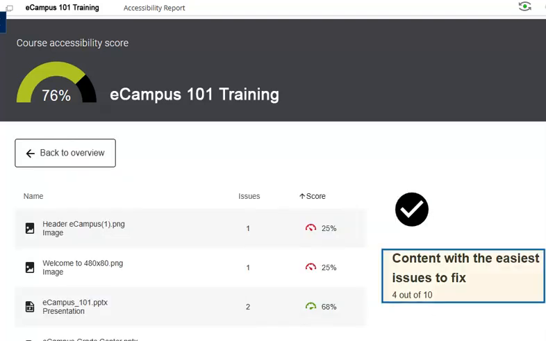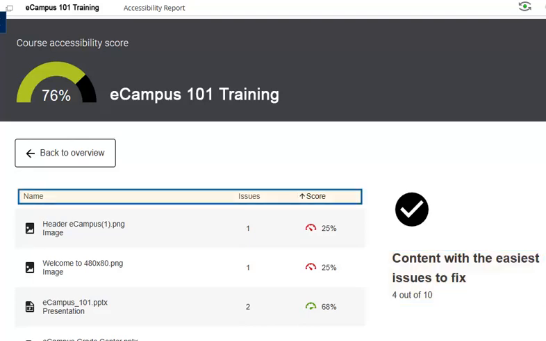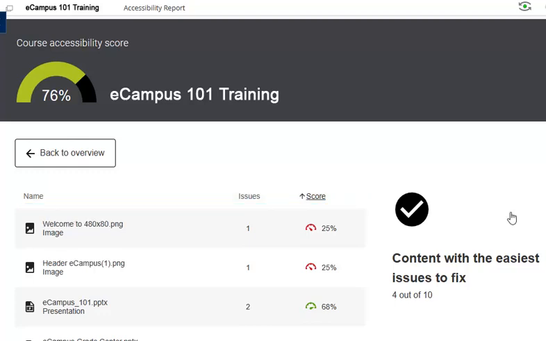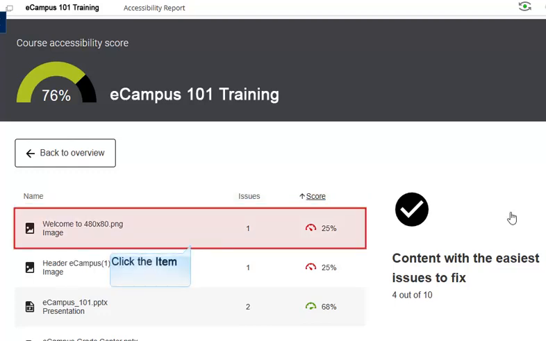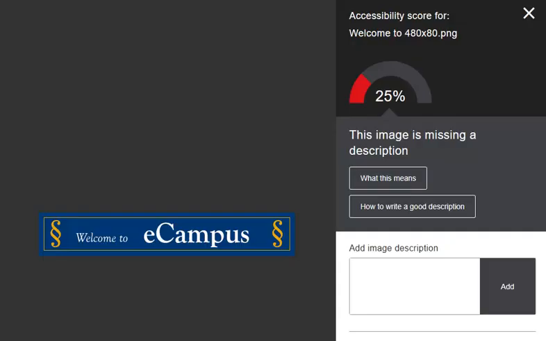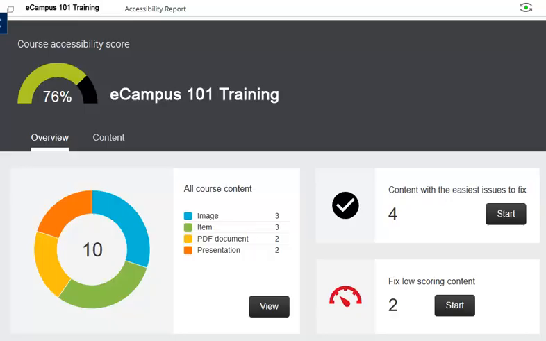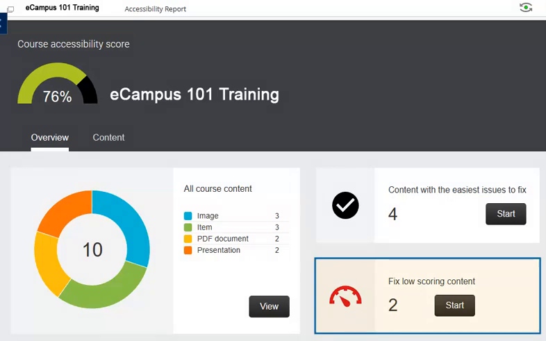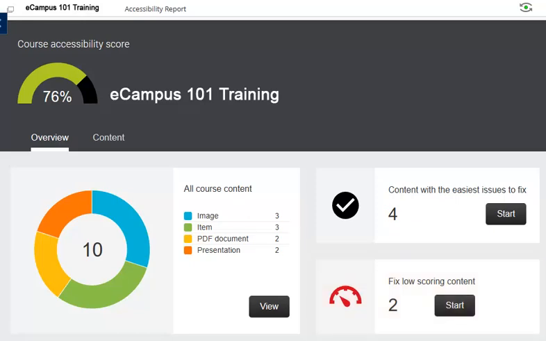The Easy List shows items that can be fixed with a minimum of effort. Sort the list by item name, number of issues, or score. Click the item to view the accessibility instructor feedback and fix it. The instructor feedback tells us this image is missing alt text. You can fix it by adding a description here. The Overview page also includes a list of items with the lowest accessibility scores. Fixing these will make the most impact to the overall score for the course.